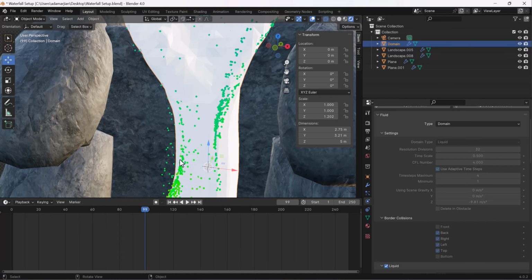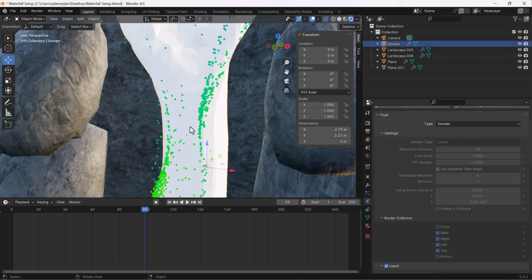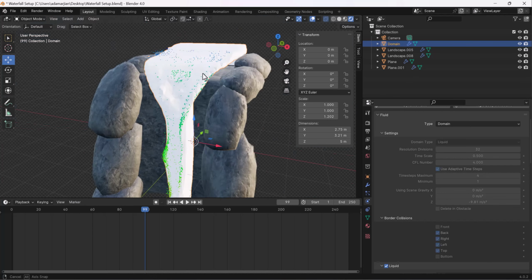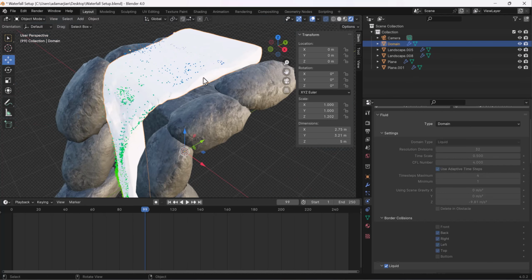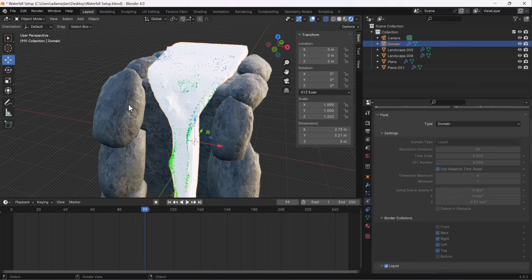All right, now we got to set up our foam particles. At the moment, the particles are just these little halos here, which means they're just points in three-dimensional space, and they won't show up in the render. Another thing is our domain object here is really jagged, so I'm going to right click and turn on shade smooth to smooth out that water.